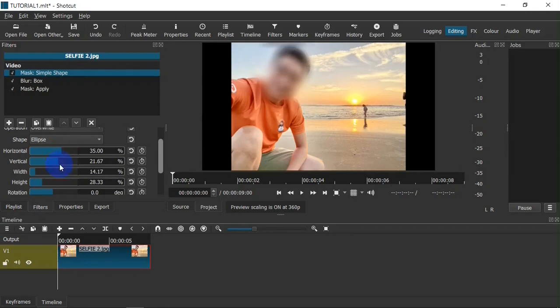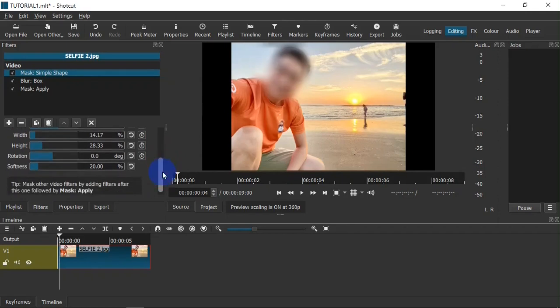Yeah, that's okay. We have other properties down here. We have the rotation, which you can use to rotate the blur, and you can use the softness to control how soft you want the blur to be.